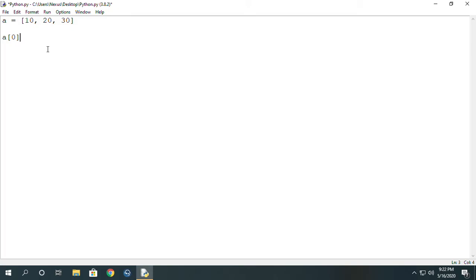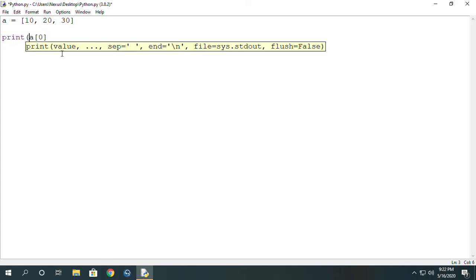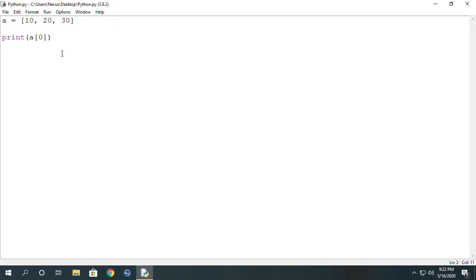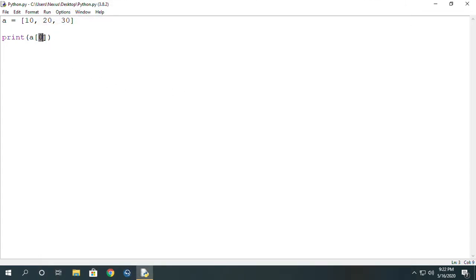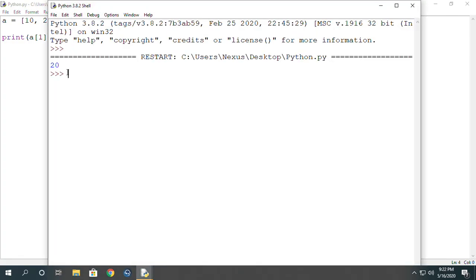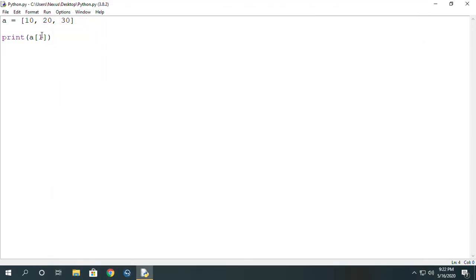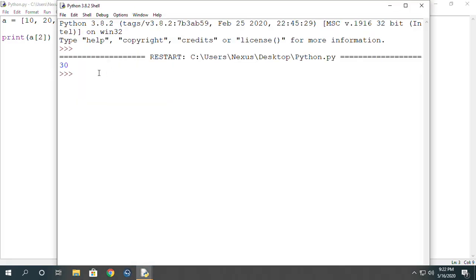So the first element of the list is 10. If we print it out, we should see 10. So let's see. Yup, it does. Prints out 10. Now if we enter 1, we save and we print. So here's 20, and if we index it as 2, hit F5, we get 30.